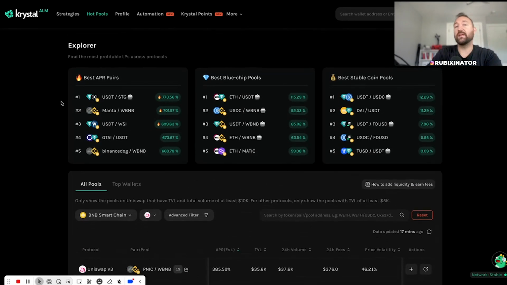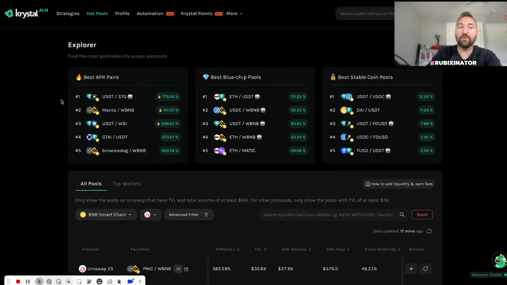So we do typically look at blue chip pools or even stablecoin pools, and we look for higher TVL pools. So here on Crystal, this is freaking awesome. You don't have to use Crystal to actually enter positions if you don't want to pay their fees. But to me, it's one of the best tools out there.